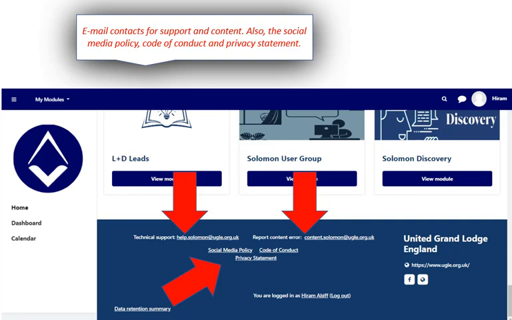Do bear in mind when we send out a system-wide email, it goes out to over 40,000 users. However, this should not deter you. In fact, we would encourage you to contact us on either the help or content email addresses. We love to hear from you, and we can't learn without your feedback. On the line below are the policies for social media, our code of conduct, and a UGLE privacy statement. For the former 2, we ask users to treat others with respect, and behave as if they were in a lodge meeting.